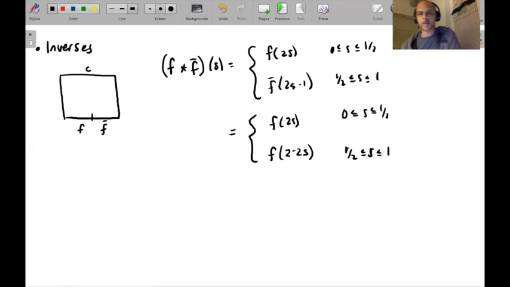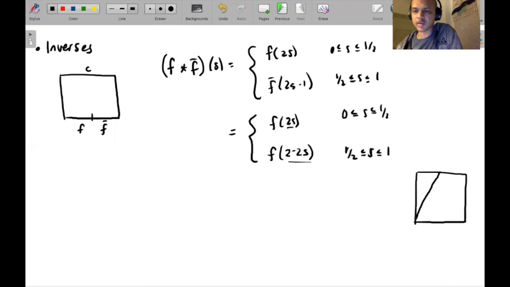So a picture of what this function on the inside here is. So view this as a function of S defined on the interval. So first we do 2S. So here, this is the unit square. So the first half, we do 2S, and then we do 2 minus 2S. So we go up and come down.